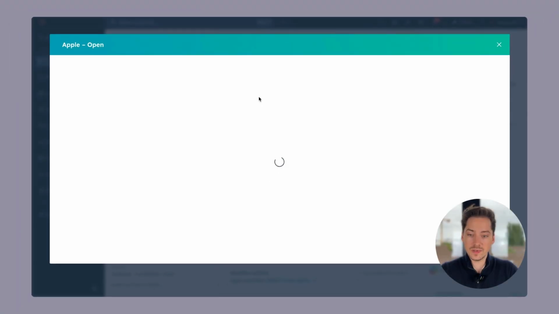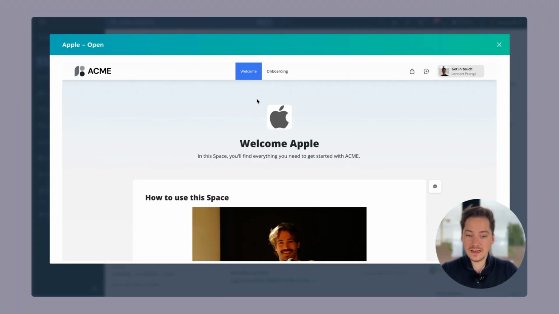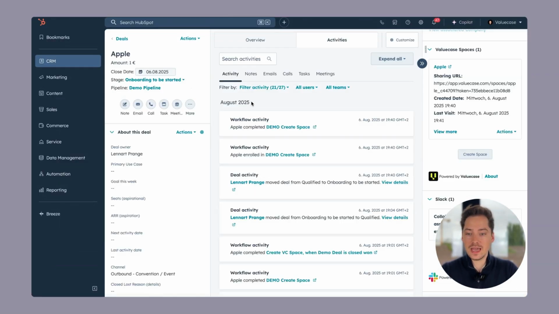And I can directly go to my space, do my edits, send it out, and this just speeds you up big time, right? So you can set up this automation today, it's available, and then you can also explore our other action to actually change spaces over time.